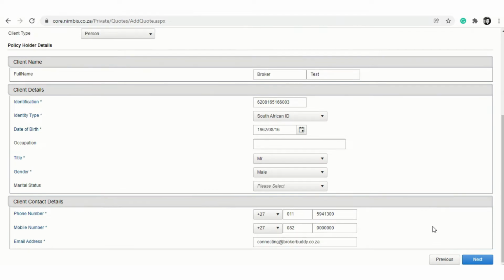And there we go. If the client does not have an email address, please don't put your own. You will just put none@none.co.za to make sure that the system allows you to move on. Right, so at this point, we've captured all our client details, captured our contact details and the email address correctly, and we're going to click Next.